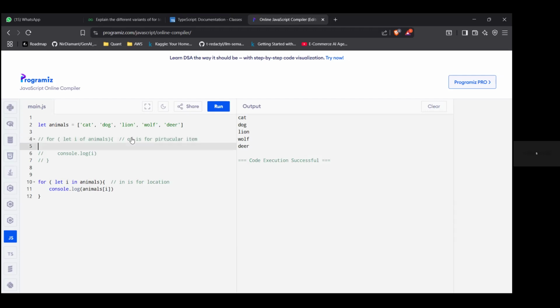Any doubts in this? No, as of now, no. If in the collection you want to specify a particular item, we can pass the collection, square bracket, and inside that we can pass the location. It will return the particular item for us. This is how we destructure the collection or an array.